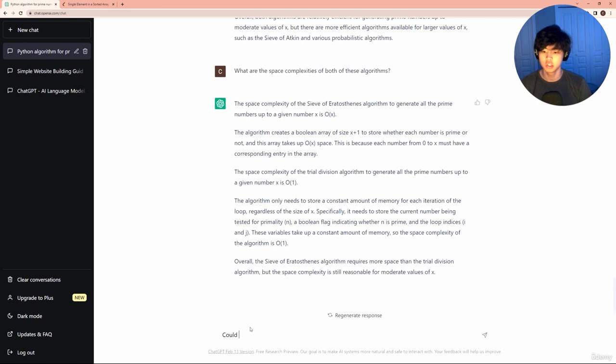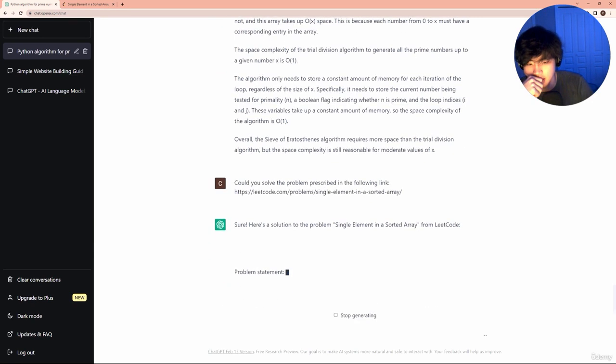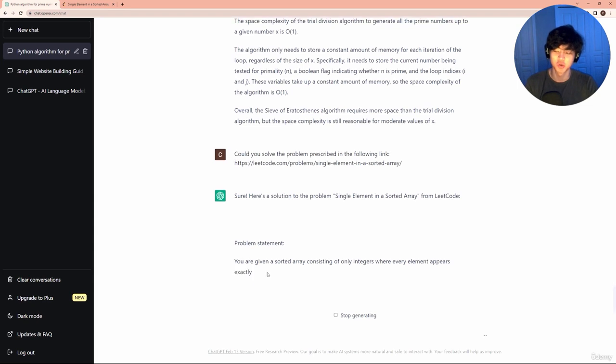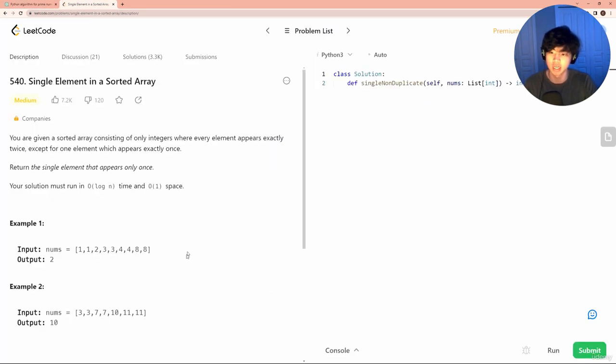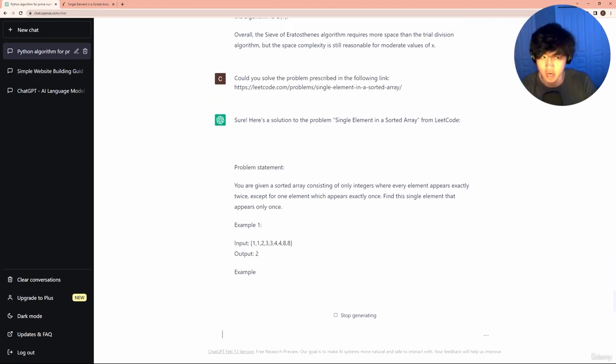Could you solve the problem prescribed in the following link? Here's a solution to the problem single element in a sorted array from LeetCode. So right now it actually went into that link that I sent it, and it's reading out the problem and the examples, and hopefully it's going to give us a correct solution.